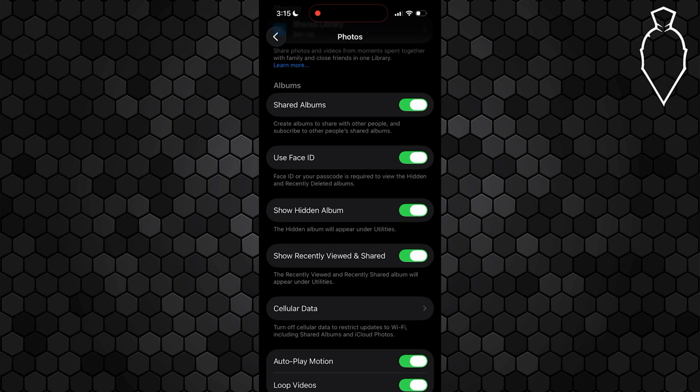It's going to turn from green to gray, and now when you return to that Photos app, scroll down and you'll notice that that hidden album no longer appears under Utilities. It really is as simple as that.